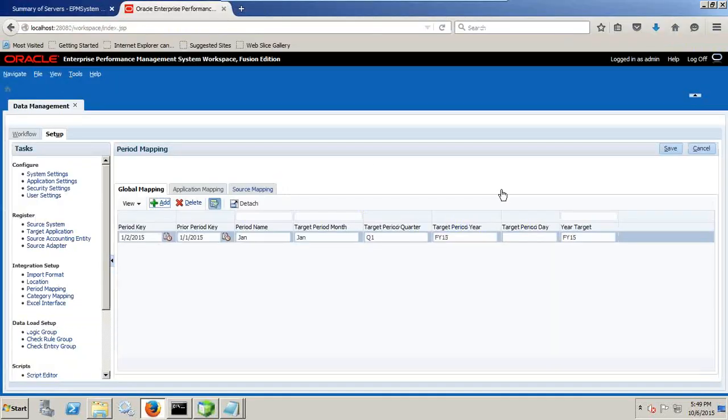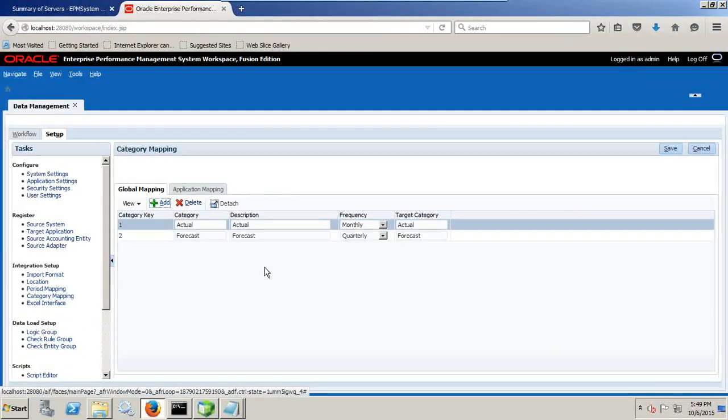It's a Q1. Perfect. And category, I have got two readily available categories, actual and forecast, and one-to-one mapping, actual and forecast. One-to-one mapping, there is no need to change the mapping. And in this example, we assume actual data is being loaded on a monthly cycle and forecast data is being loaded on a quarterly cycle. Done. Save this and you can carry on.